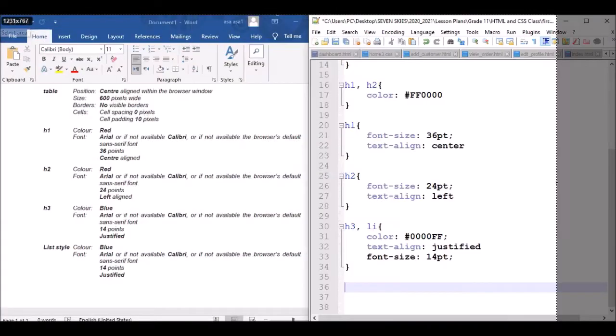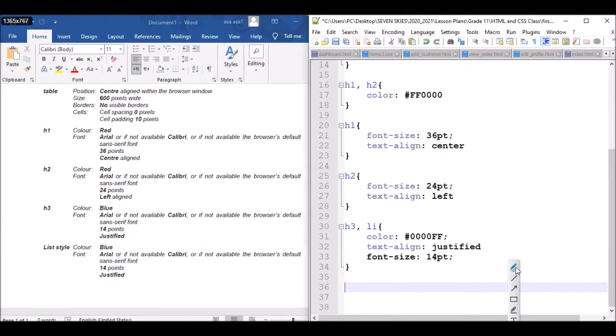I believe you guys understand what I'm doing. If you don't understand, please leave a comment here, then I will answer your question. So what I'm trying to do here is look at list. I told you list, we represent it with LI, all right? So list, LI, and H3, they are sharing the same property.